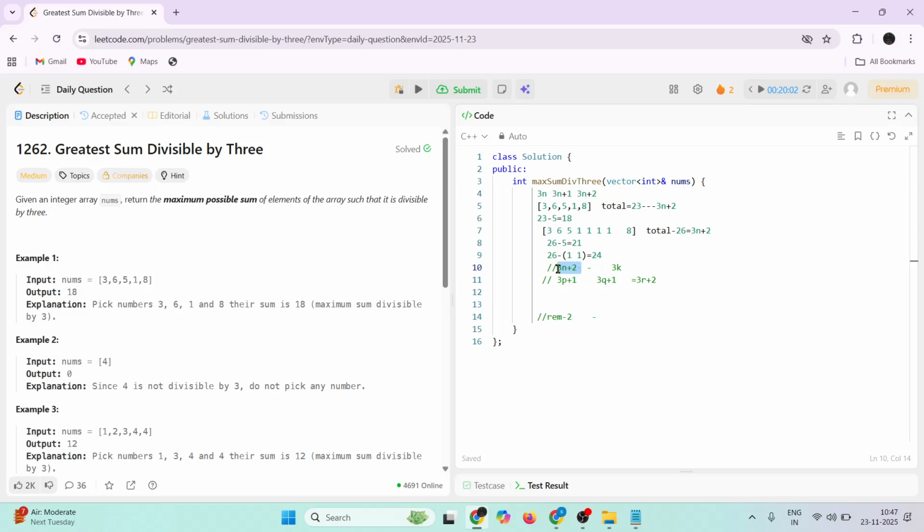So what I actually want to say is that we want to remove this remainder of 2, and to remove it, either we can directly find the smallest number which gives the remainder 2, or we get the two numbers which give the remainder 1.